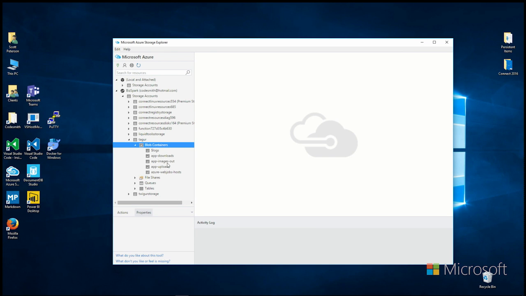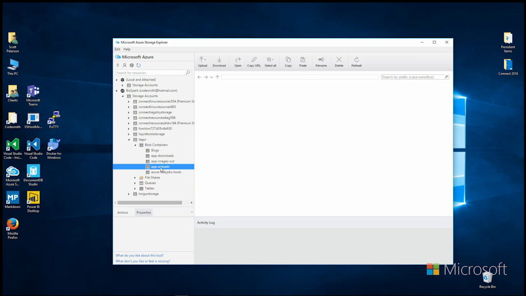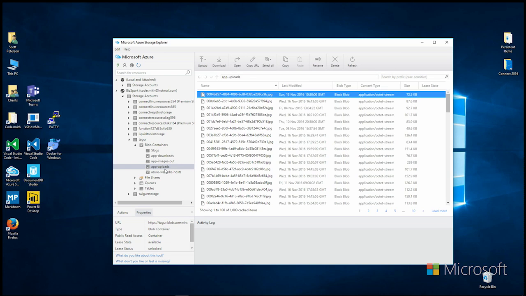We can ignore this images out for now. We'll come back to what's going to happen there. But the concept is this. I'm going to have an app uploads container that's going to exist out there that we're going to change the logic in our web app to, instead of going to SQL Server, it's going to throw an image into app uploads. And then we'll create a function that will listen for additions to app uploads.